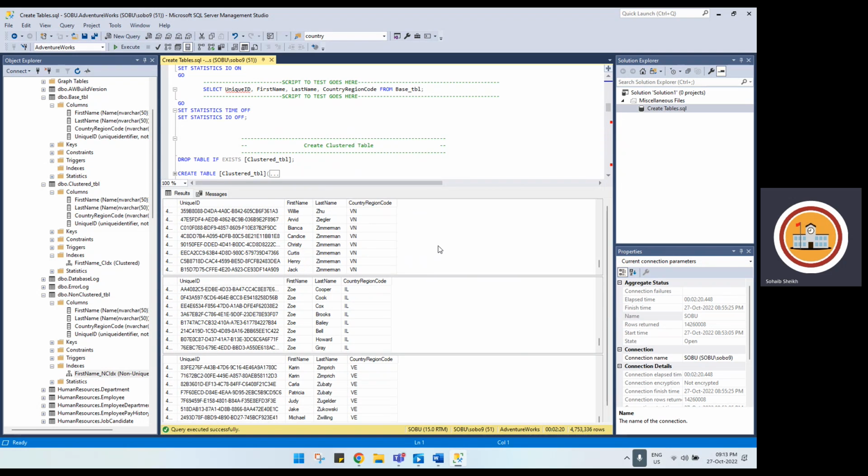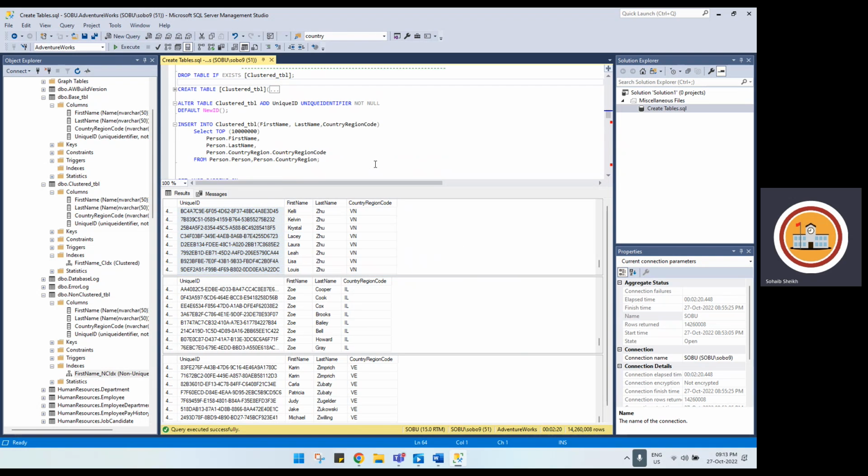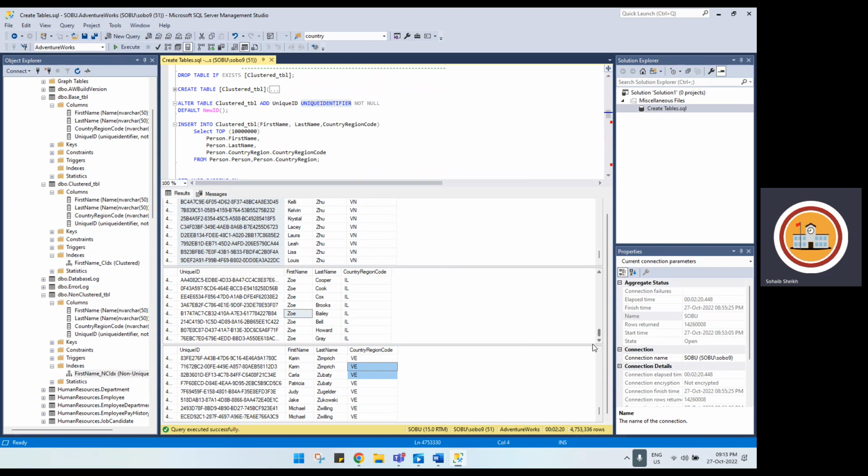The columns that we have are first name, last name, and country region code. This country region code will be used to do a join with the country names. The unique identifier is created using the NEWID method, and its data type is uniqueidentifier. All 3 of them have 4.7 million rows each.